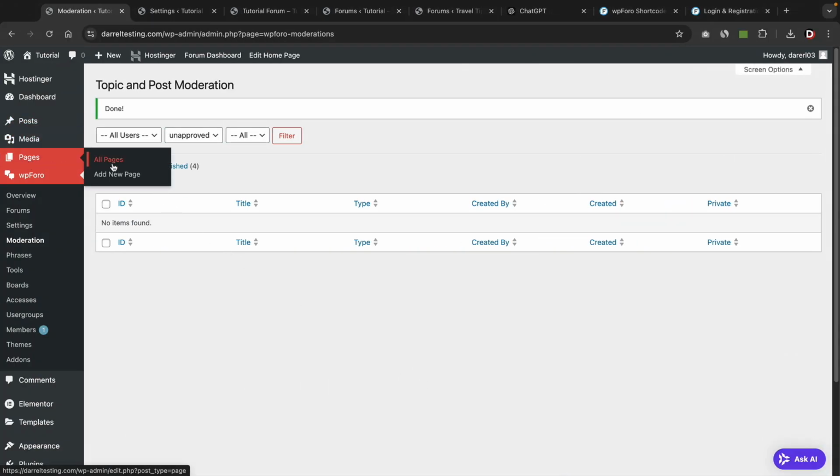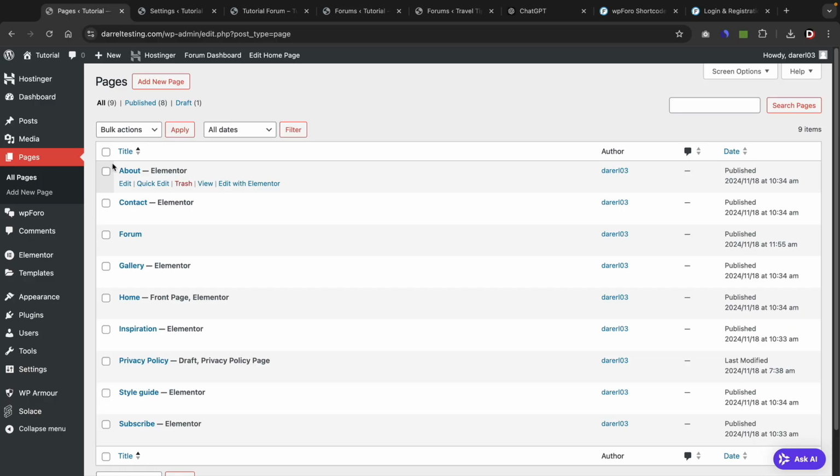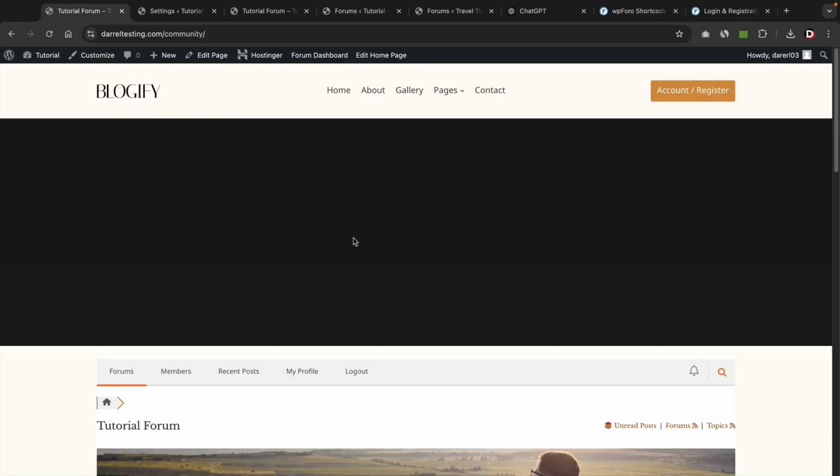Let's go to pages and click on all pages. So here we have the forum. I'll click on view. And here's the forum, right? Now this is considered the community, right? Now all I want to do is get rid of this black bar.